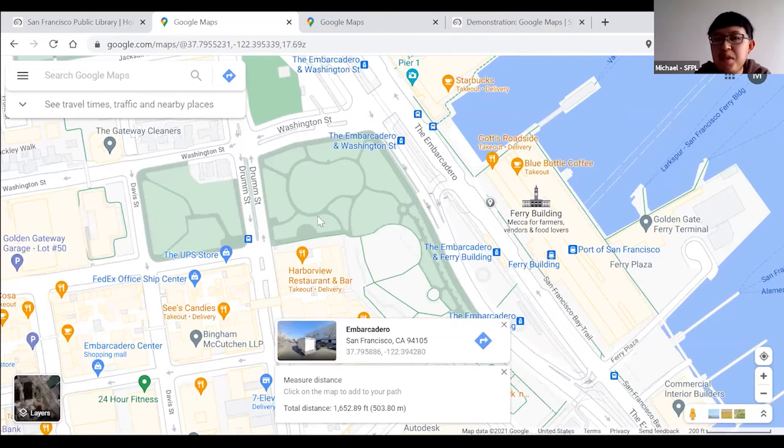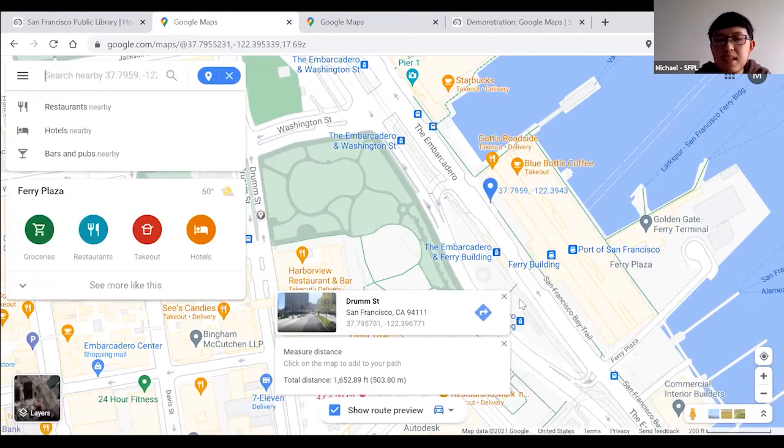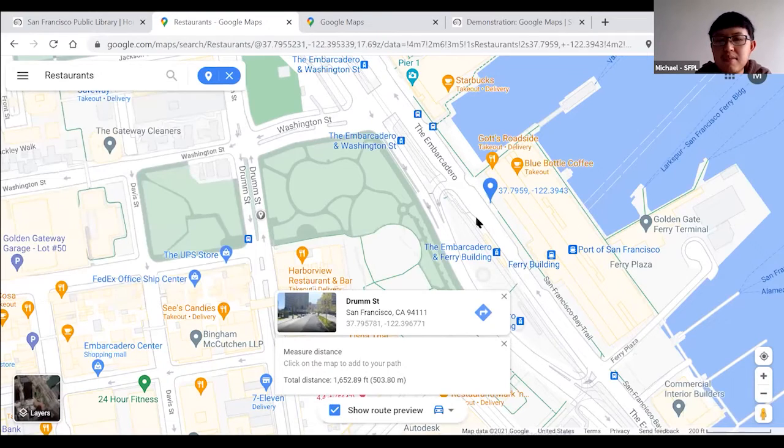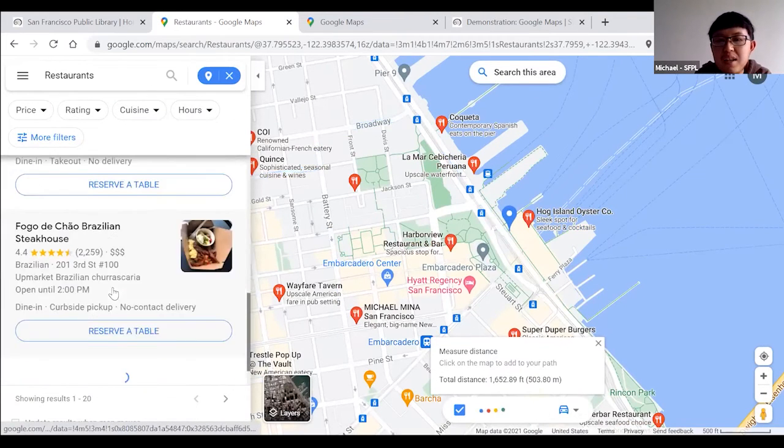So you use this if you want to explore certain locations, or if you want to search nearby. So if you know there's a Ferry Building here, but you want to know what's nearby this location, you right click and you go search nearby. It's going to activate this option on the left-hand side, which is very similar to what I went over earlier. It knows that it's the Ferry Plaza, and you can locate certain places nearby, like grocery, restaurants, takeout, or hotels. And it's going to give you the list right here of all the nearby locations.